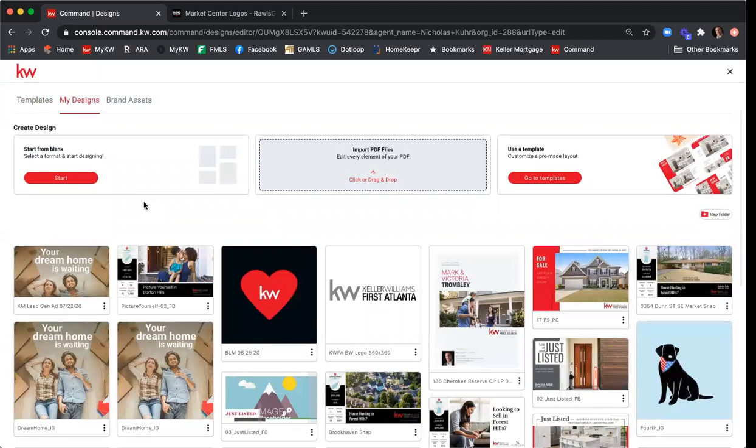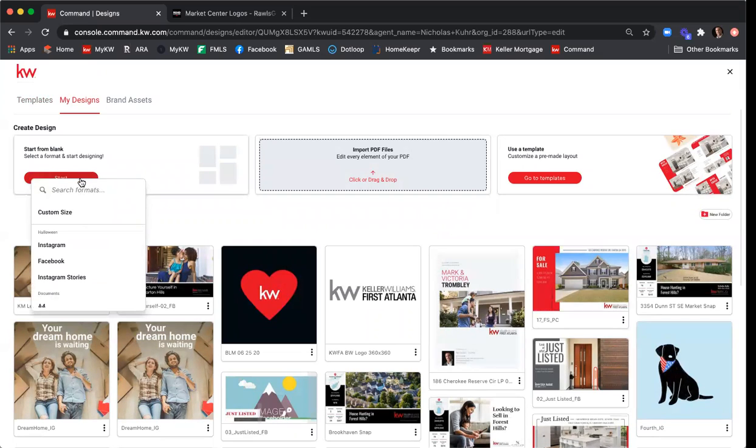If you want to create a piece of marketing material from scratch, you can click on Start from Blank, and you'll be able to get started without having any of those templates for you. So click on Start. You can give this option a custom size. So if you want to make your own size, or if you want to create something for Instagram, Facebook, Instagram stories, custom campaigns, flyers, jumbo postcards, trifolds, bifolds, endless options here. Facebook covers, LinkedIn covers, Twitter covers, flyers. You can go so many different options here.